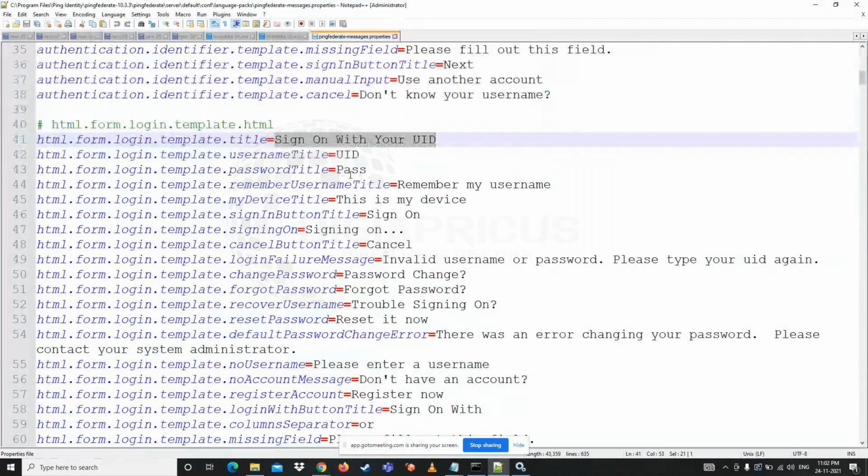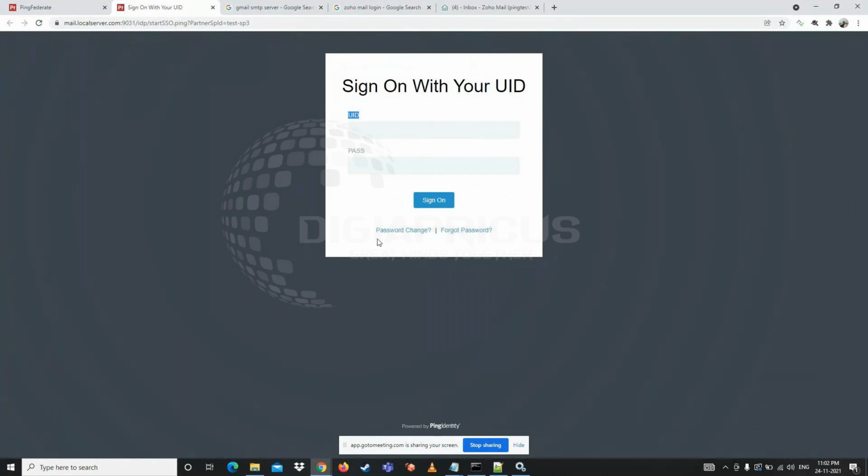Change password has been changed to password change. Trouble signing on has been changed to forgot password. This option is actually better. Now let me try with a wrong password and a wrong username.